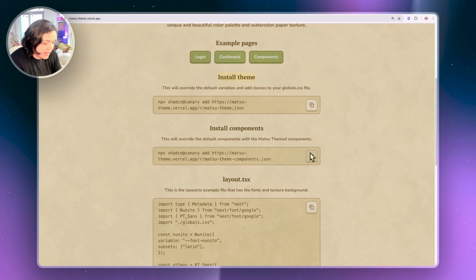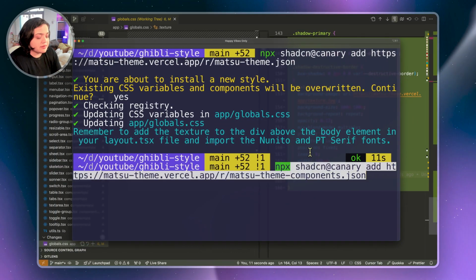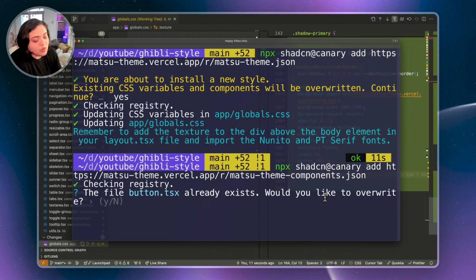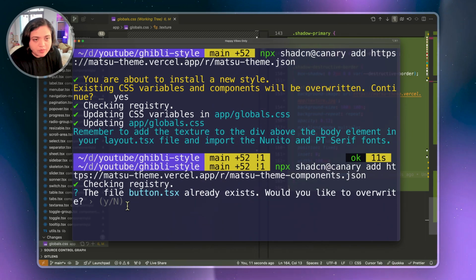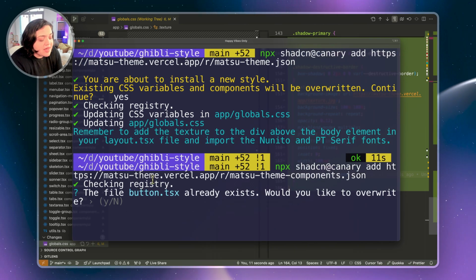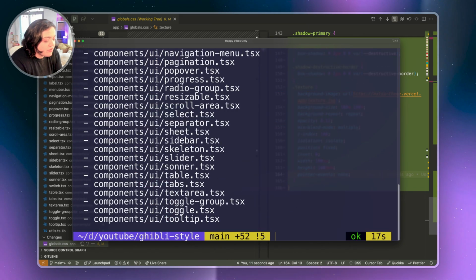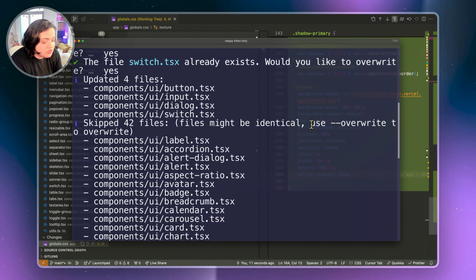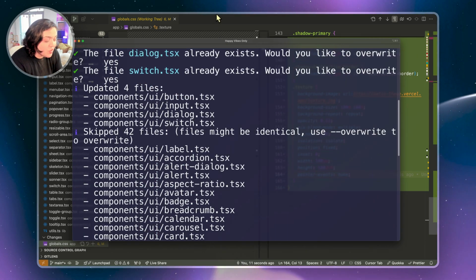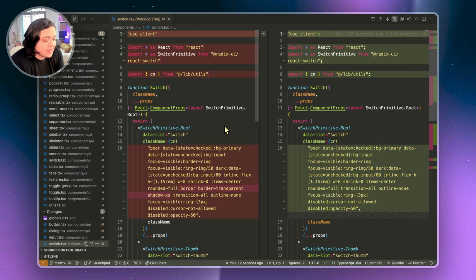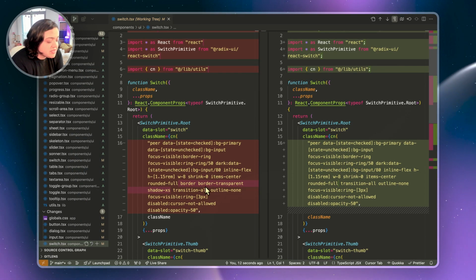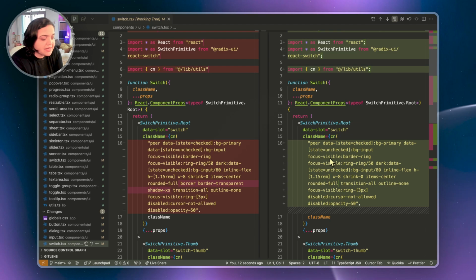Then if we head back and copy the components command, let's paste it as well. And this is literally going to take a look at the components folder that you have set up as part of Shadcn, and is going to ask you if it's okay for it to override with the theme. So we're just going to say yes to everything. And as you can see, I have a bunch of components and it has gone ahead and overridden everything, essentially replacing it with a bunch of new variables that it has created.